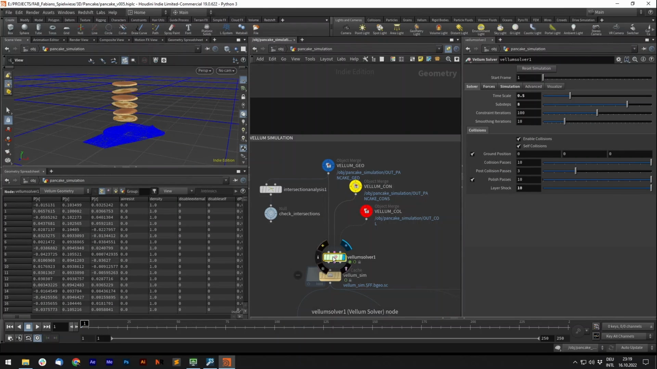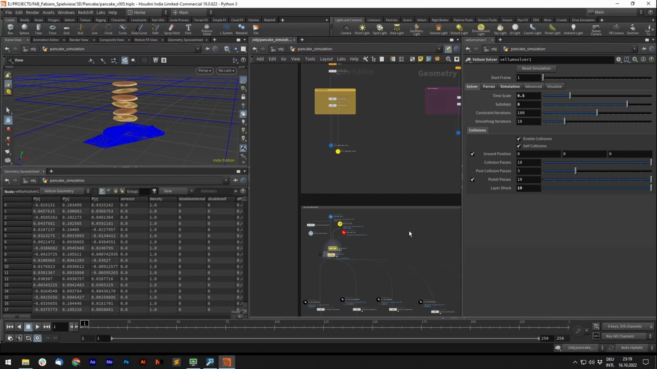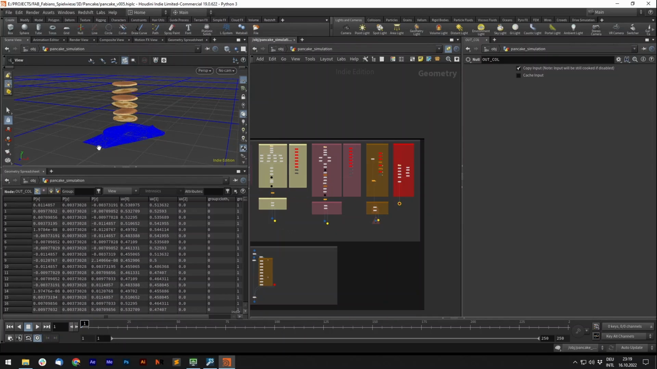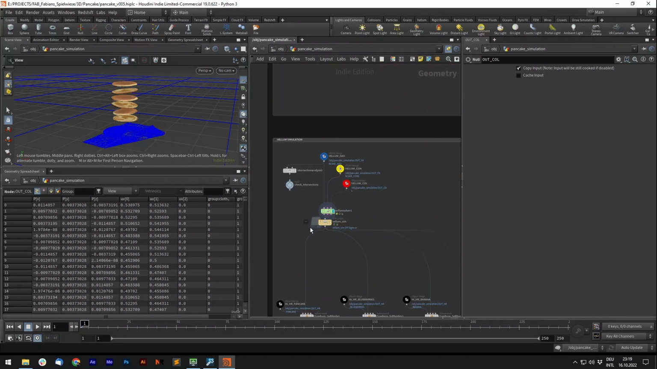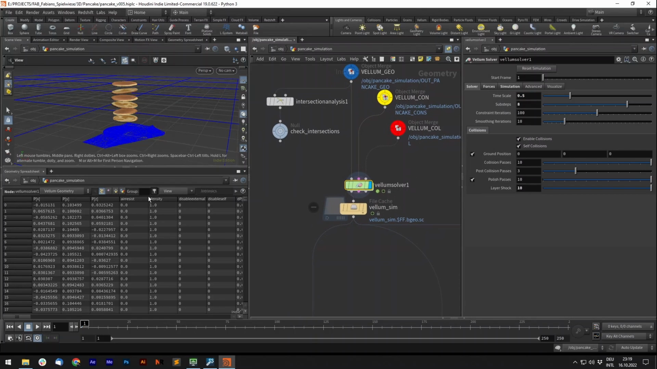And now we can go to our Vellum Solver, which has the geo, the constraints, and also the collider. The collider is right here. It's just a plate, the cloth, and then the ground. And on the Vellum Solver, I use the timescale from 0.5 and substeps 8. And let's start simulating. And you can see that it's quite fast.